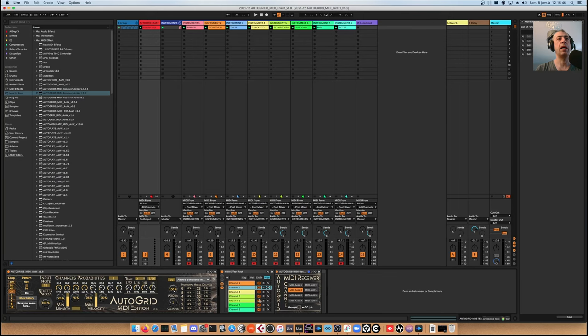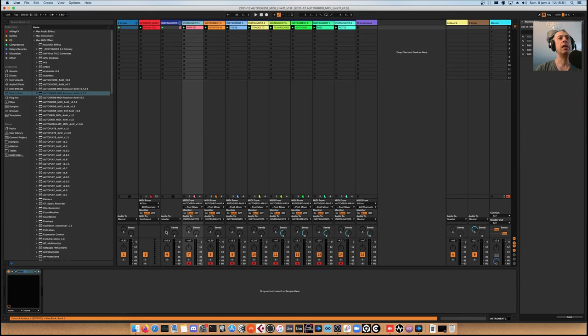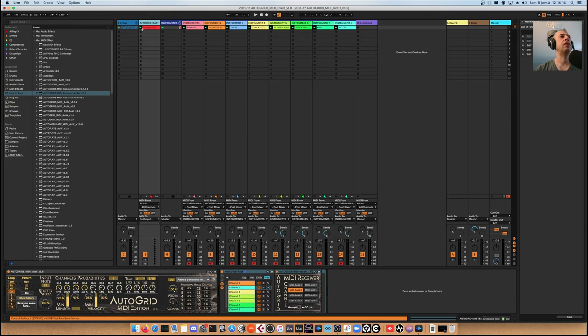But let's see. I'm on these tracks. They are only set to ARM. They can be as well in monitor in if you want to just listen to what's going on, but if you want to record, then you have to ARM them. And I just press play. So I have 8 instruments which have been configured. Again, it's instruments, it's not audio. So I'm going to send MIDI information to these tracks. And let's just play and hear what it does.